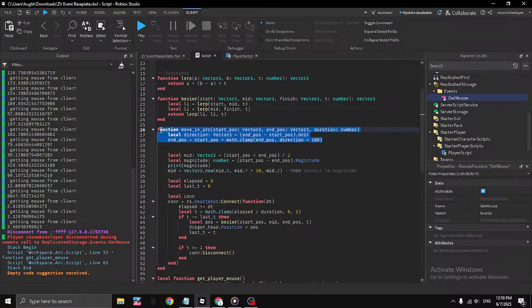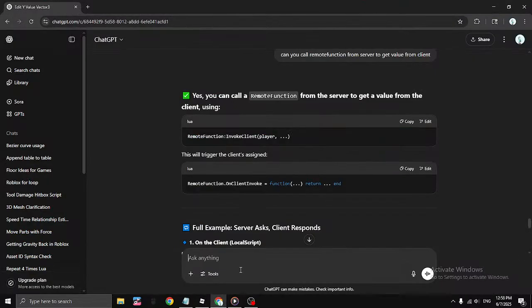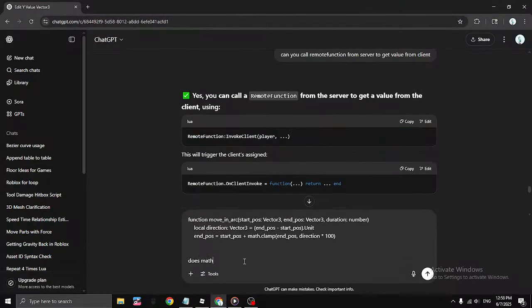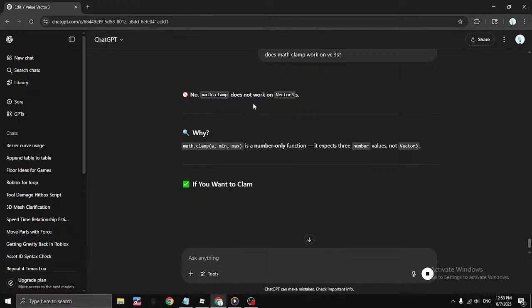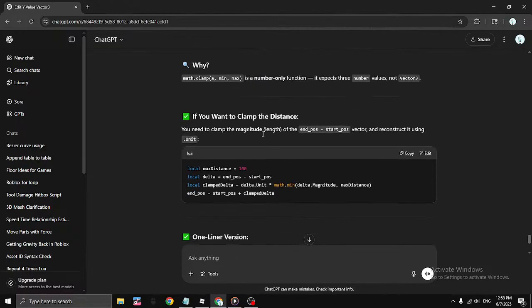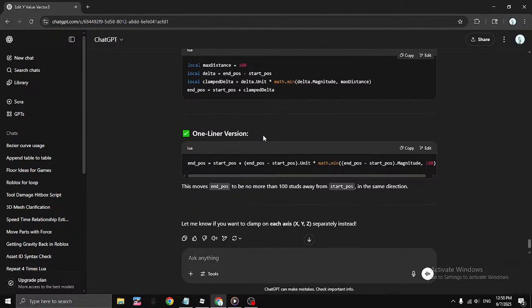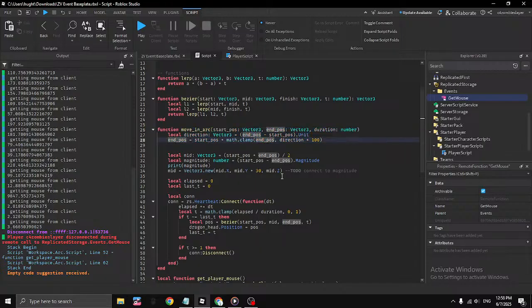Actually, let's ask ChatGPT if this works. Does math clamp work on Vector3s? No, it does not. Okay, that's good to know. So basically that means we're probably going to have to make our own function, a unit math vec that moves the end position no more than. Actually, you know what? We can do it in an if statement.